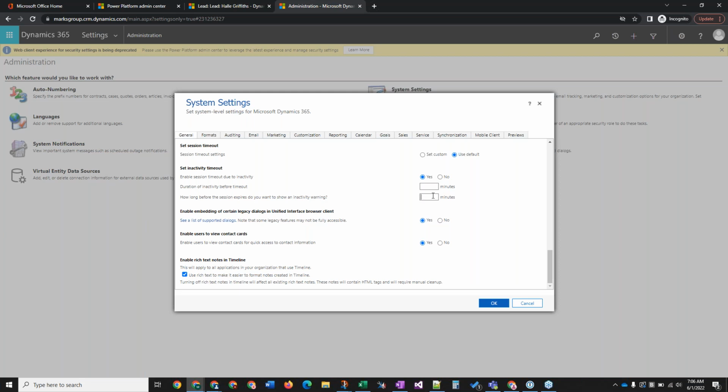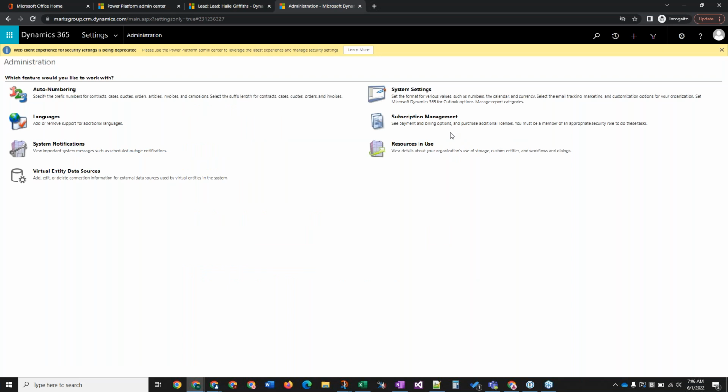So this is where you can set each of those. Again, the warning and the actual timeout, which is when you get forced logged out by the system. So that's it. I'm going to leave this off for our little demo environment here, but yeah, that is how you enable the inactivity logout or timeout.